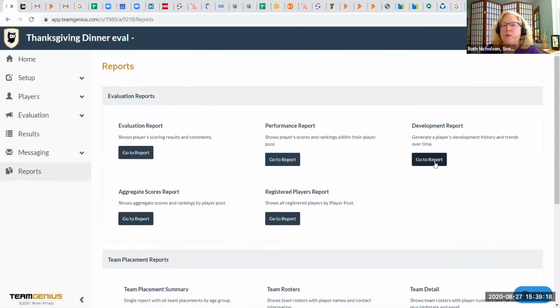And the development report is going to actually be a little tricky to show here, but this is the report that takes the evaluation and performance reports over time. So when you were 12 and when you were 13 and 14, this is the report that glues them all together and shows you those trends. Literally will graph out the scores of your players and how they have changed over time.